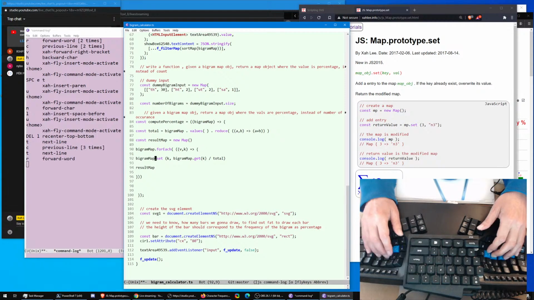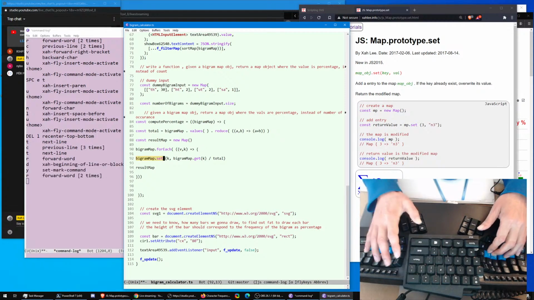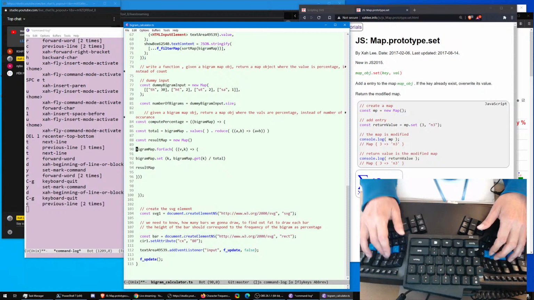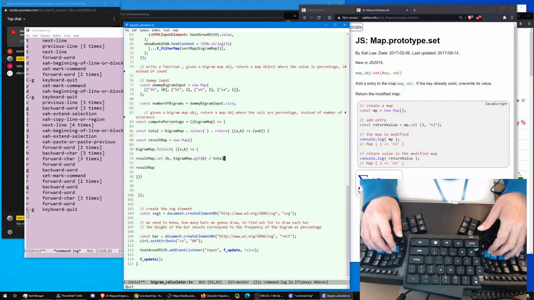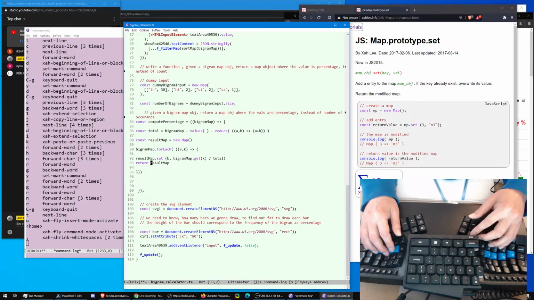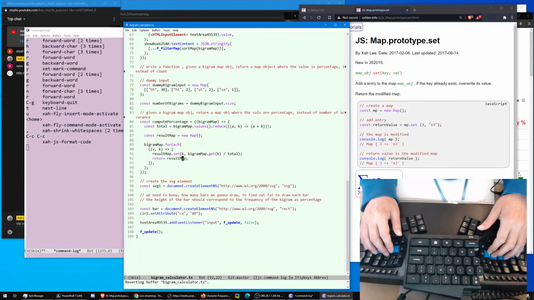Okay, actually, you don't want to override the diagram map. So this should be result map dot set. Okay, result map dot set. For each key in the diagram map, the value should be diagram map get the key's value divided by total. Okay, then return result map. Prettify.